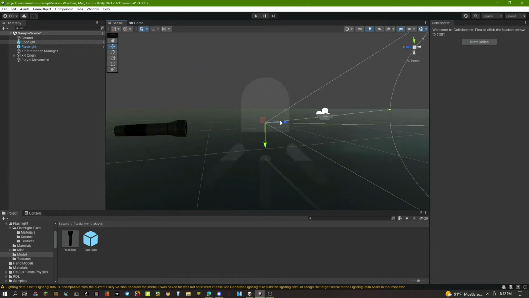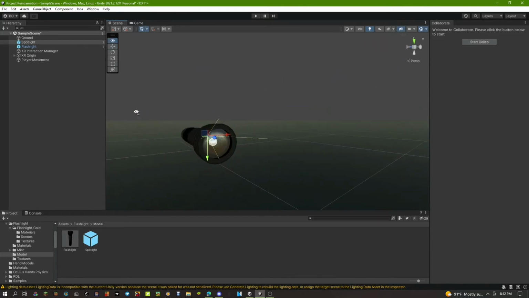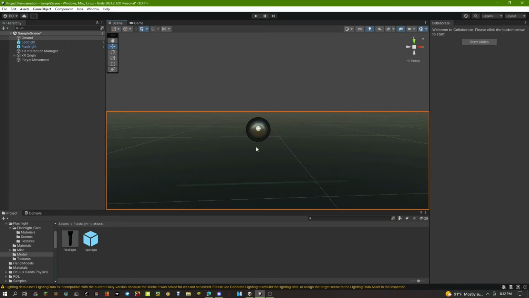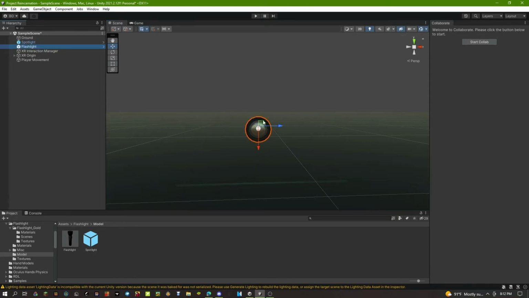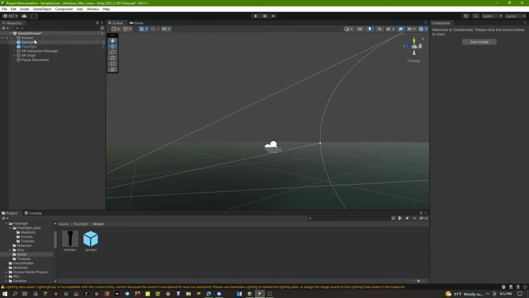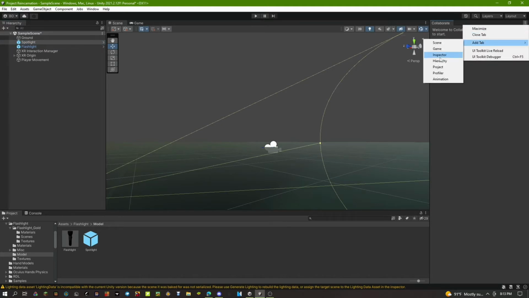So let's see, up, back. It doesn't have to be perfect, but the more centered it is, the better it'll be. Then go to Spotlight. Let's see, add a spotlight.